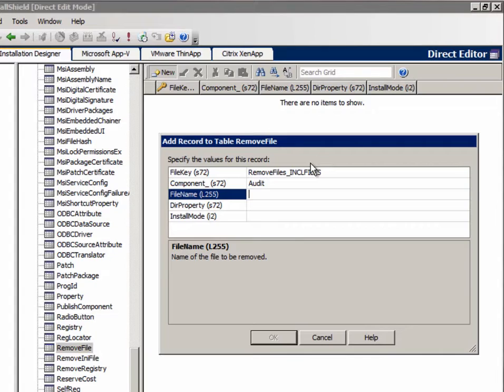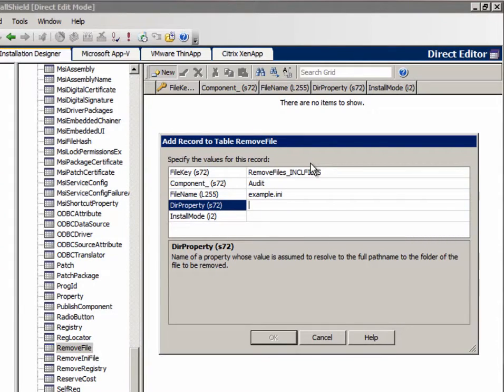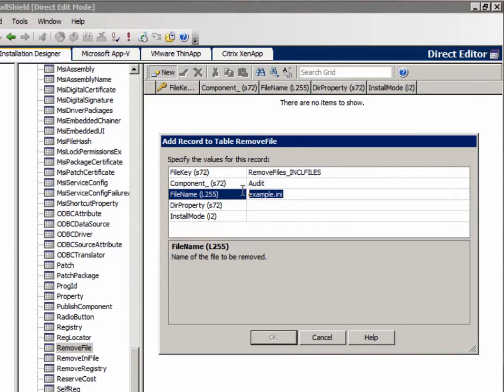So when that audit key is removed, my files are going to be removed as well. The file name here is where things get a little bit tricky. For example, example.ini, we can say I just want to remove that particular file. You can specify that file.